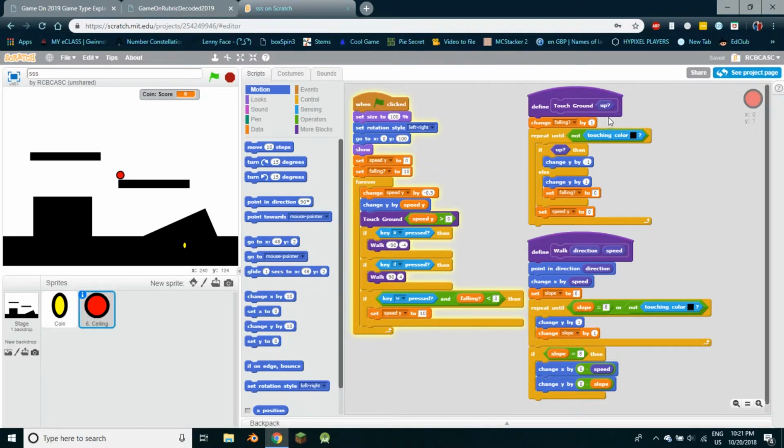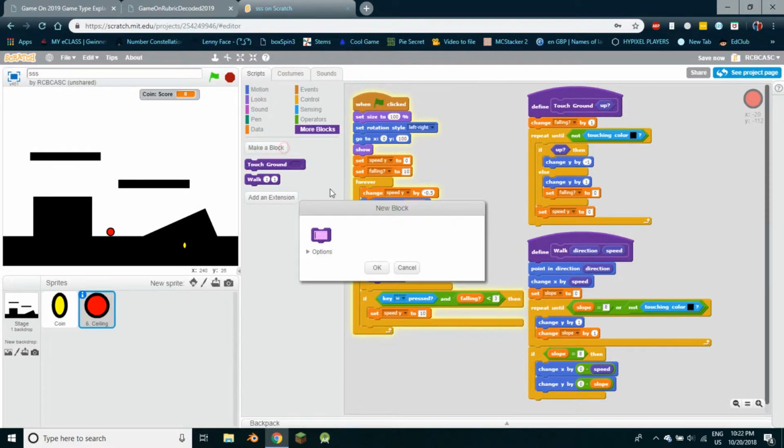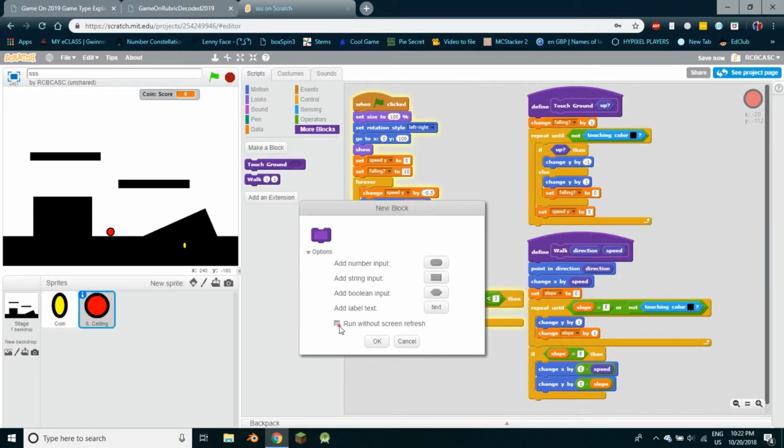And this hexagon, as I said, was a boolean. A boolean is a true or false statement. So if we use up, so if we say touch ground, if speed y, or the velocity for y, the curve, is greater than 0, then that value or boolean will be true, so this up will be true. If it's not true, then this will be false. One more thing, if you guys are going to create your functions, you gotta add run without screen refresh.